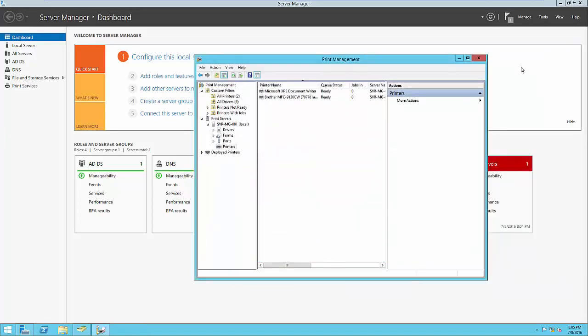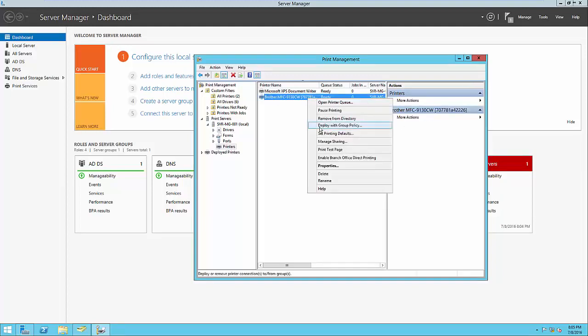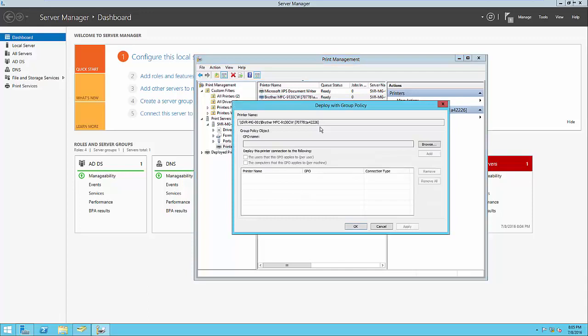Now, if we want to deploy a printer over group policy, it's a little more complicated. We'll right-click our printer and select Deploy with Group Policy. Now, in order for us to be able to deploy a printer over group policy, we need to have a group policy object in place for that policy to reside. Now, I could go ahead and manually configure that. I could go into group policy and set up the policy and deploy the printer by manually selecting all of those things. But this wizard within Print Management allows me to create a group policy automatically without having to do it all manually.